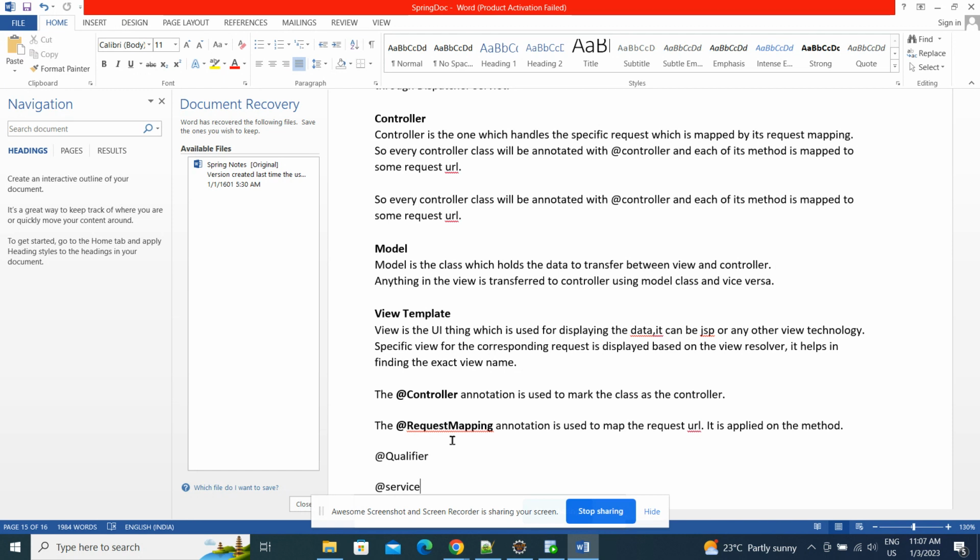No prefix, no suffix, and no information about where exactly it is located. The controller will give only some name. Based on that, the dispatcher servlet will identify where exactly this logical JSP name is available. We'll discuss that practically now.